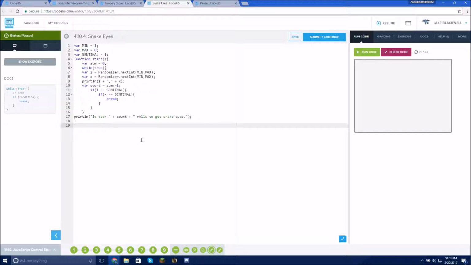And this code is called Snake Eyes. And it has a var called min, max, and sentinel. We have function start here, which is where the code starts. So we'll have a var called sum, which equals 0. Then while, which is a code for while something is happening. While true, var i, which we called the var i, equals randomizer.nextInt.